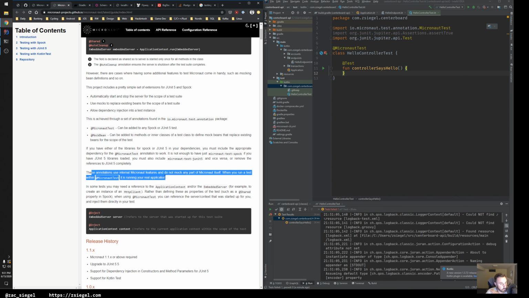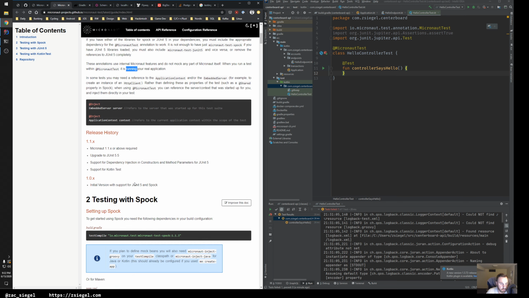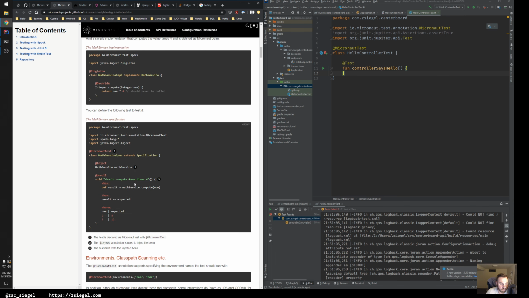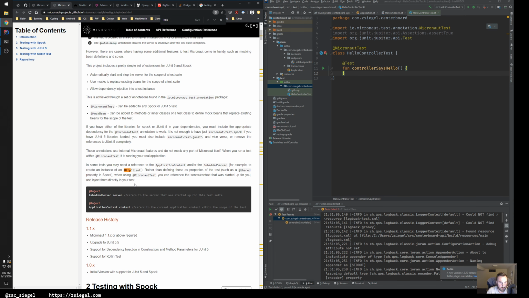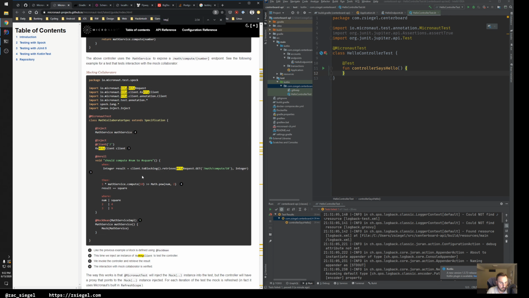These annotations use the internal Micronaut features and do not mock any part of Micronaut itself. When you run a test within Micronaut test, it's running a real application. Cool. All right. So is there an example? Yeah, there is. HTTP client. Okay.